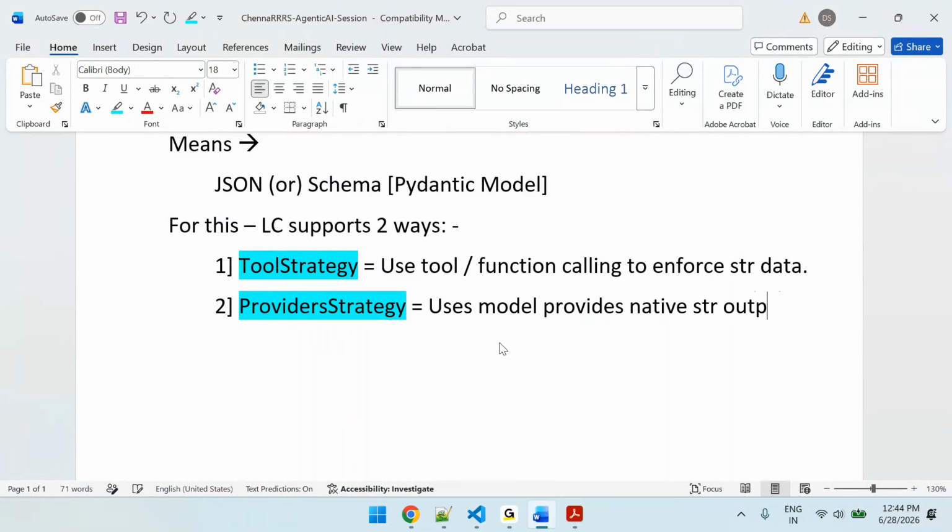What does that mean? We will see in the examples. For now, in simple words, tool strategy is for the functions, provider strategy is for the models. That's it. Tool strategy is for the tools, functions; provider strategy is for models. That's it. Next, if you understand this, okay, tool strategy, right? Let me show you the notes for this.